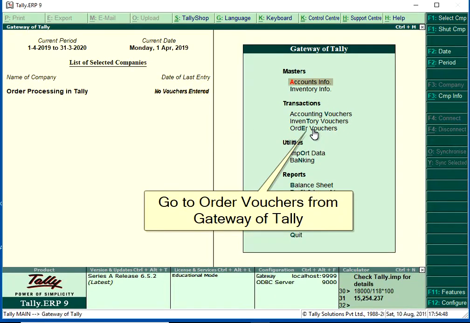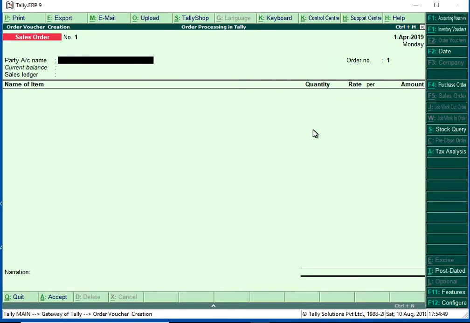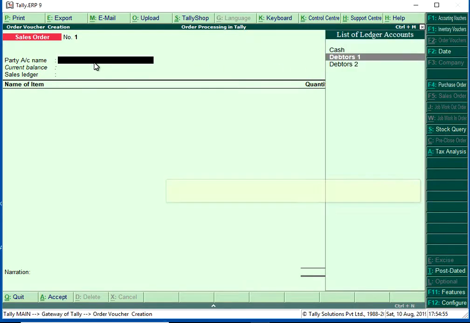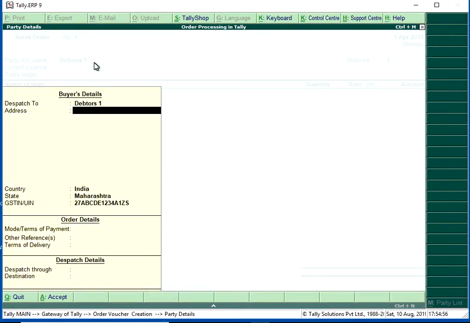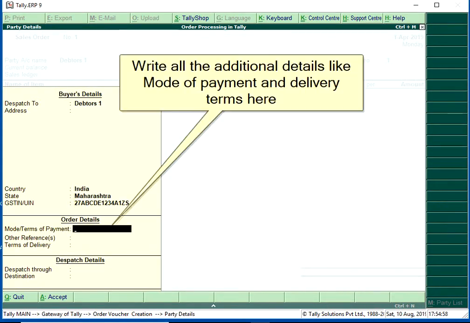Go to Order Vouchers from Gateway of Tally. Select Party Name from Sales Order. Write all the additional details like mode of payment and delivery terms here.